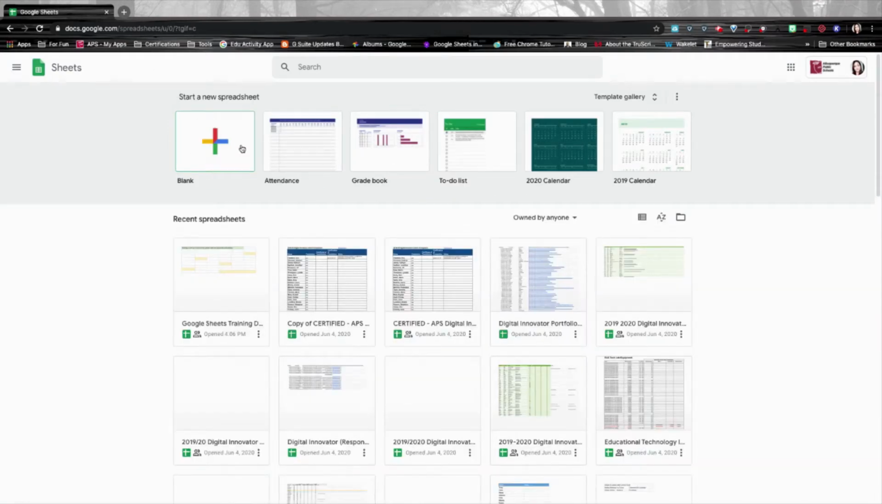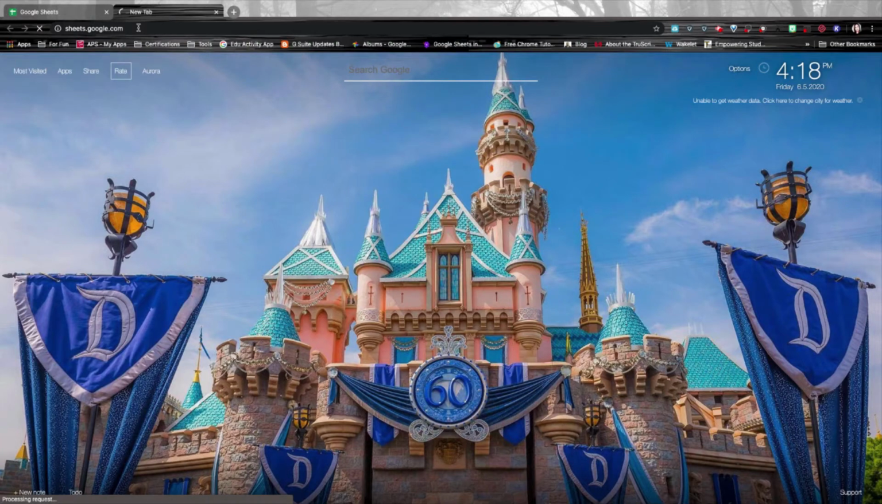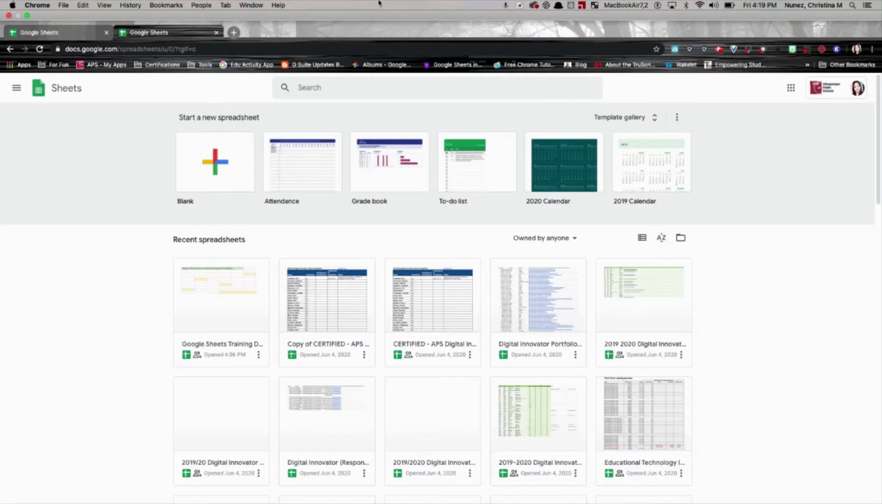Now, another way that you can get into Google Sheets is, I'm going to go to a new tab, and I'm going to type in sheets.google.com, and it's going to take you right back into that Google Sheets space without having to go through the Google Apps Launcher. There's a couple other ways to get into Google Sheets.